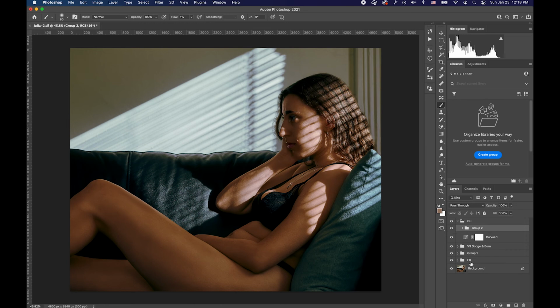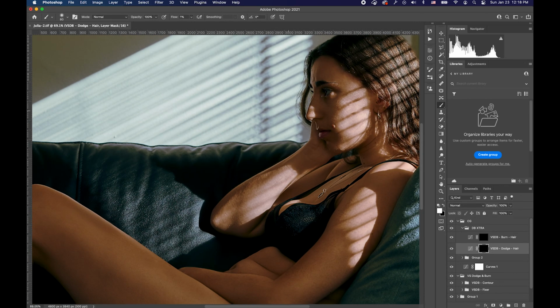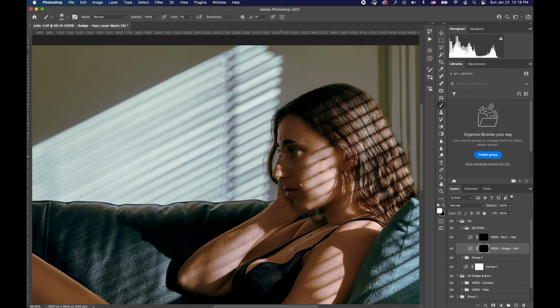Okay. Now I'm going to take this hair and bring it up into my CC one. Instead of hair, we're just going to call this DB extra. We know it's dodge and burn. But what I'm going to do is use this to do some little touch-ups for certain areas that I want to brighten for detail or for interest.